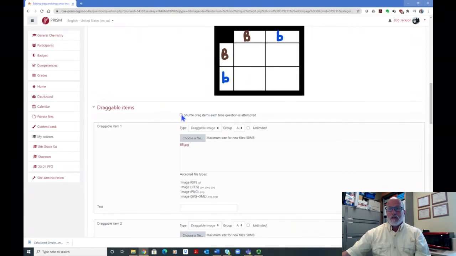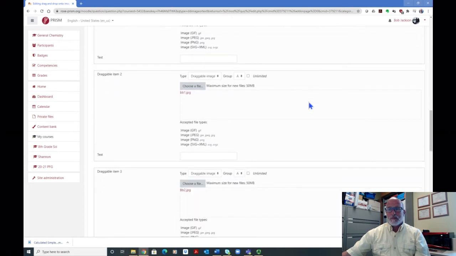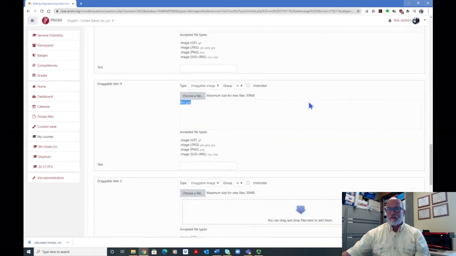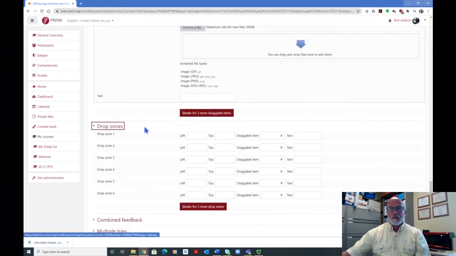Okay, you want to shuffle the drag items each time the question is attempted. So if you have them listed down below the image for them to drag, it'll shuffle them around between attempts if you give them multiple attempts, or so every student sees it differently. Then I want to go down to drop zones.